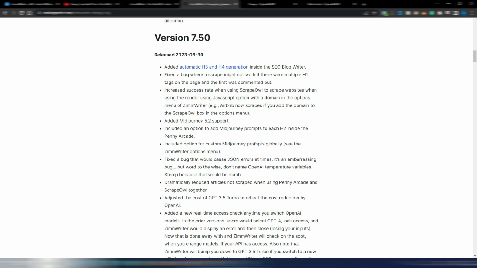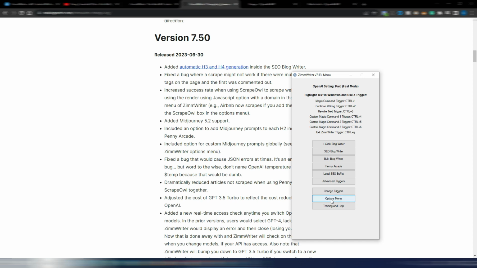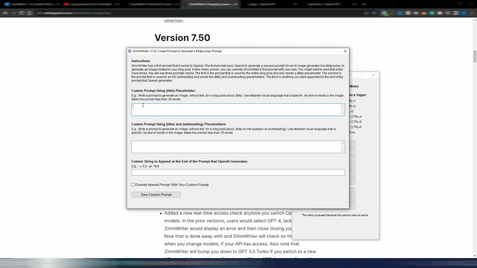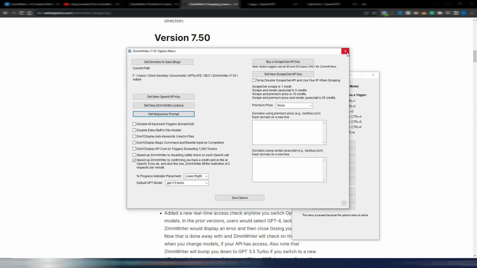And then again, added automatic H3 and H4 generation inside the SEO blog writer, added Midjourney 5.2 support. And if you use Midjourney, you also have an option now to add Midjourney prompts to each H2 or include a custom Midjourney prompt globally. I will show you this very quickly in the options menu. You have a set Midjourney prompt here, so you can insert your specific custom prompt for Midjourney image generation if you want.